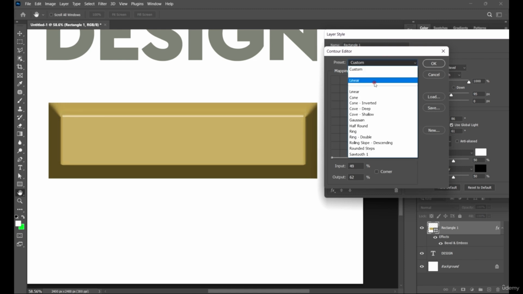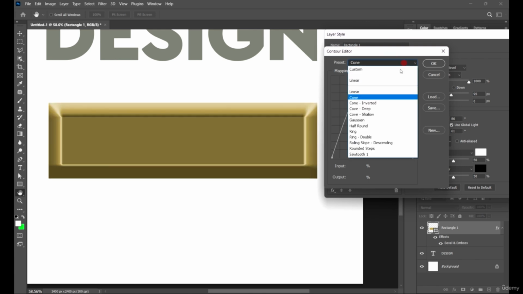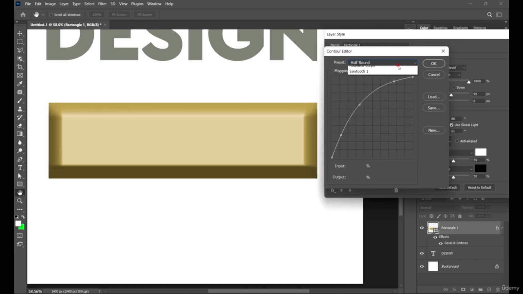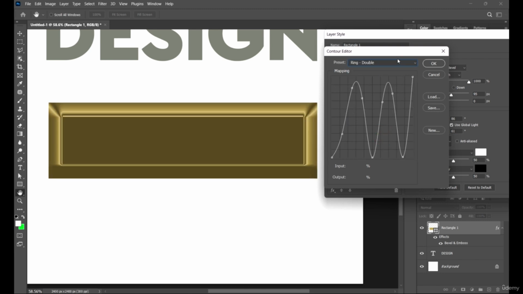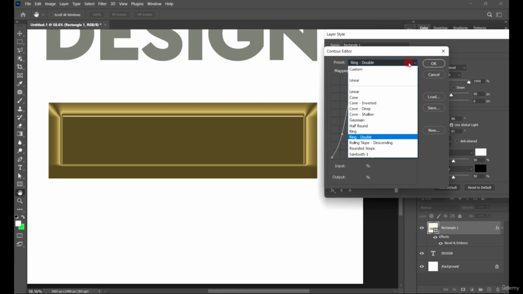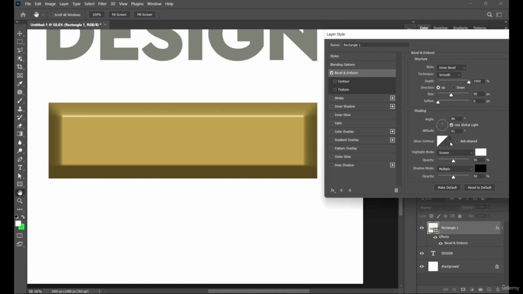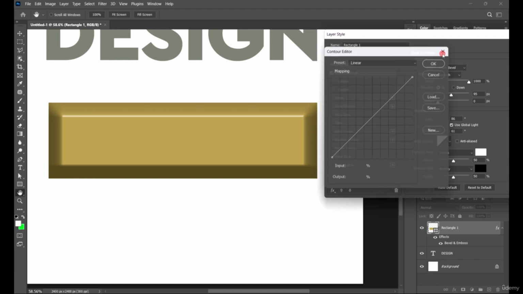We can also choose presets. We have the linear, we have the cone, we have the cone inverted. That's it for editing your contour map.